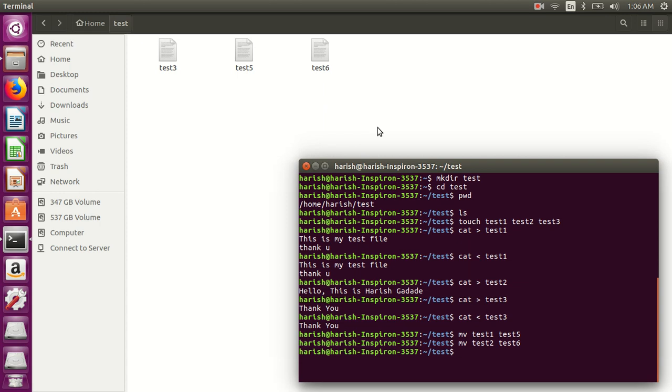Also we can remove files and folders, like rm test3. So this has been removed. You can see only two files are there. So using rm we have removed the particular file. Now this is test5, so this will be deleted, this will be deleted. So these were the very basic commands.